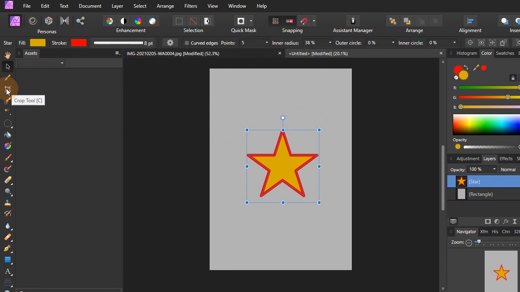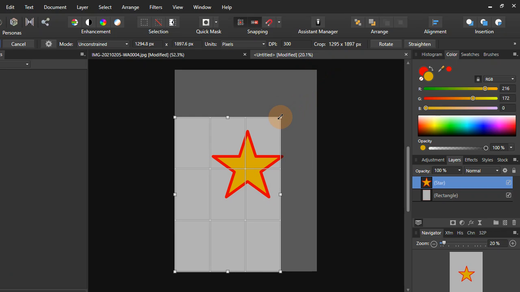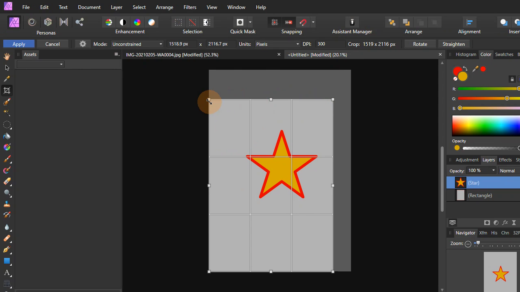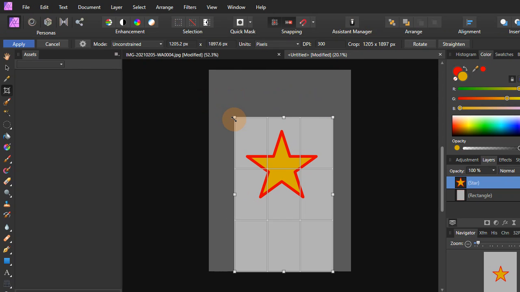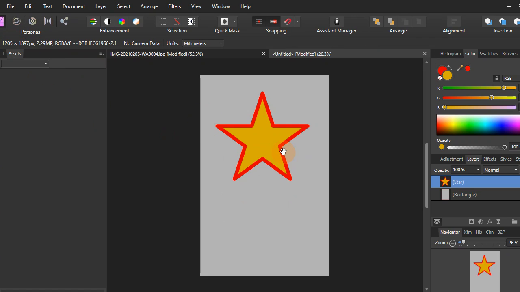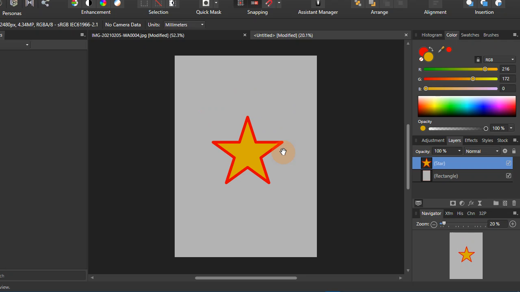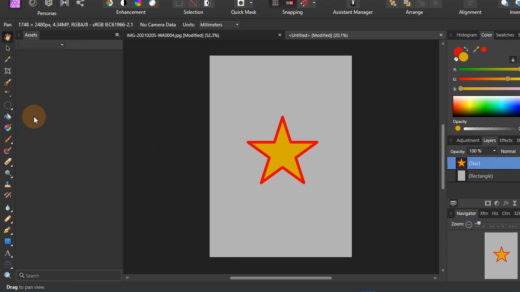Then this is the crop tool. The crop tool can be used to change the size or dimensions of a particular shape. If you're done and you're okay with this, you could just simply come here and say apply, or you cancel. So you can see that, but I don't want that. I can just simply undo by pressing Ctrl plus Z on my keyboard. So this is just basically a few things.